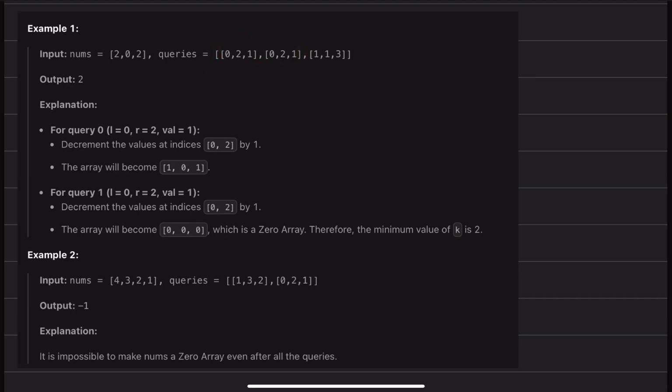If we take all three, obviously we'll be able to make them zero. But if you take just the first one, then no matter what you do, you won't be able to make this whole array zero, because if we just select this, then we can decrement these both by 1 unit only. So this can be at best this, but we have to create this. So for this we need at least two.